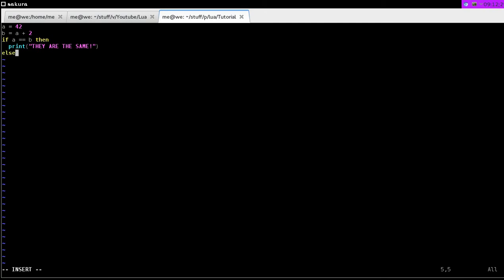Else. So else in speech, so say if I need to eat, I will go and eat a grape. Else, so if I don't need to eat, else I will not eat the grape. So else I'll print they are not the same.